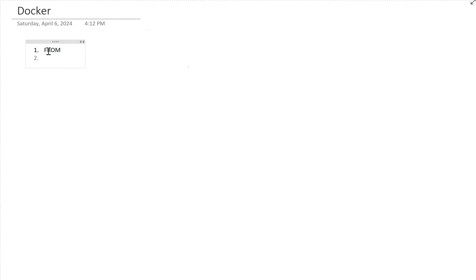Let's move on to the second instruction that we call RUN. We use the RUN instruction when we have to execute a command during the image build process. And each RUN instruction in a Dockerfile creates a new layer in the image. We can discuss this more when we write the Dockerfile.